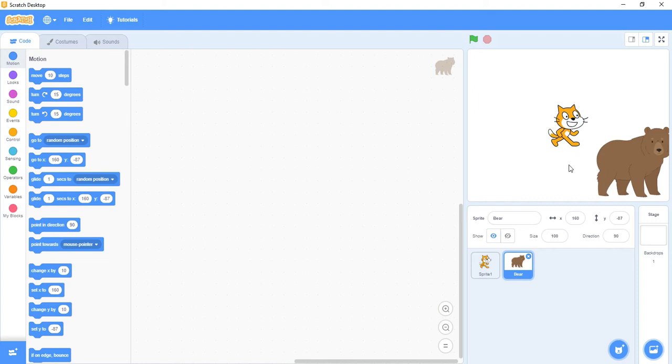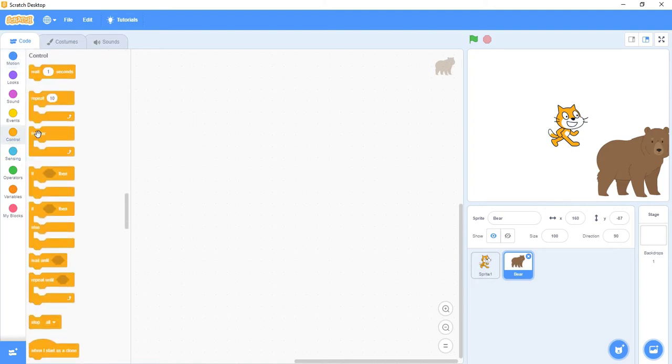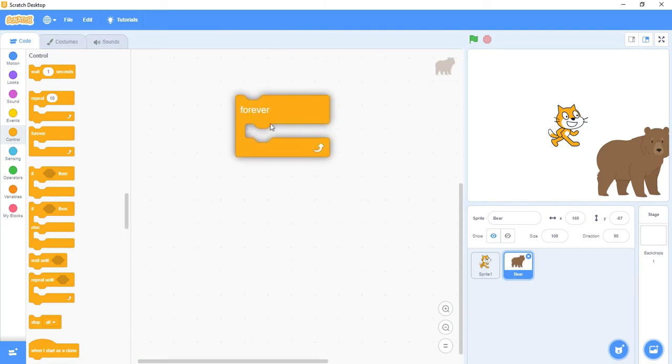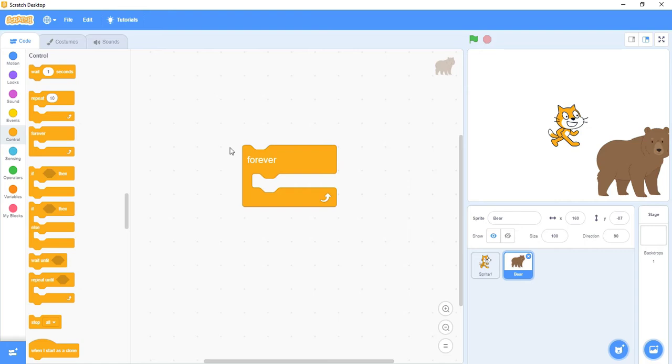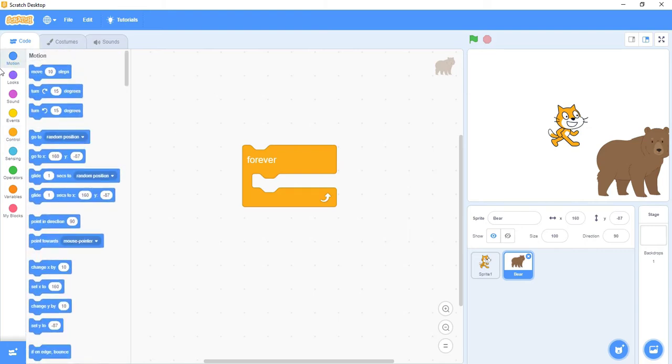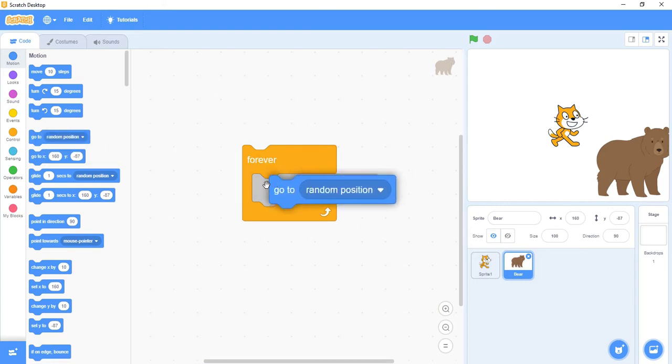Okay, so what we're going to do first is we're going to have the cat be controlled by the mouse. So whenever I move the mouse around the screen, the cat will just follow the mouse. To do that, I'm going to come over to the control section, and I'm going to say forever. And then inside of this forever loop, I need to go to motion. And I'm going to grab the one that says go to random position. But instead of random position, I'm going to change this to mouse pointer.